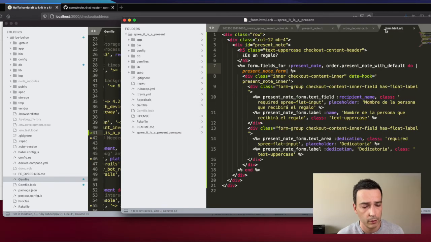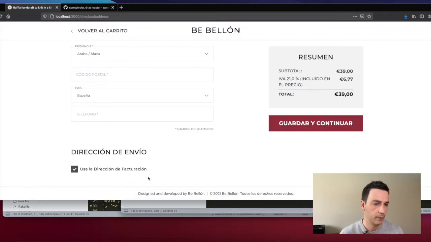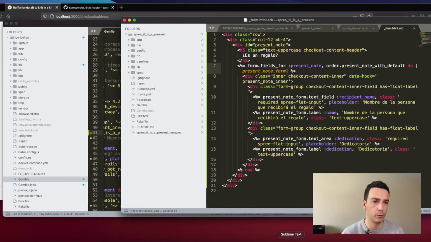And of course, yeah, sorry, this is not showing up because I forgot to add the Deface override here. Yeah, because I added here a form, but I didn't tell where I want this form to appear, right? So we're going to do that with Deface.